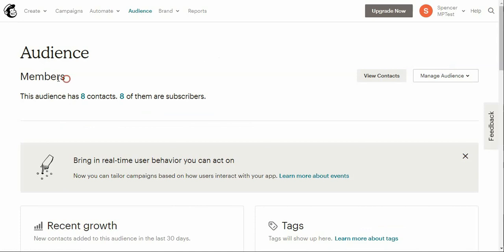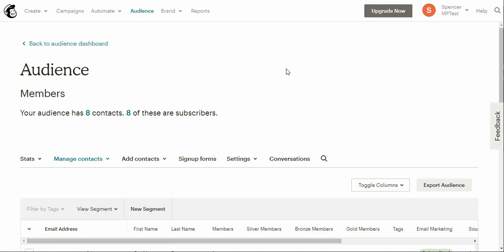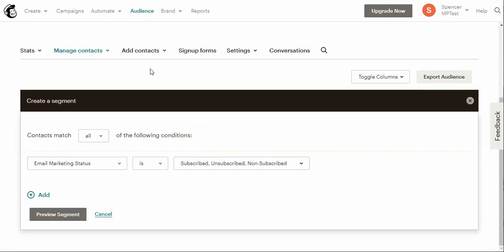First, make sure that you're viewing the correct audience, and then click View Contacts. From the View Contacts page, you're going to be able to see all the users who are currently in your MailChimp audience. To create a segment, simply click this New Segment button here. Doing this will create this pop-up window where you can customize your segment. The first option allows you to select if you want all of the conditions to be true or any of the conditions to be true.